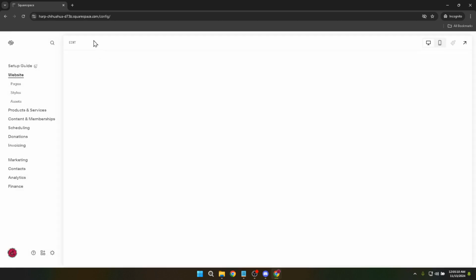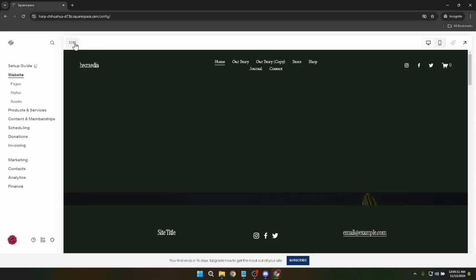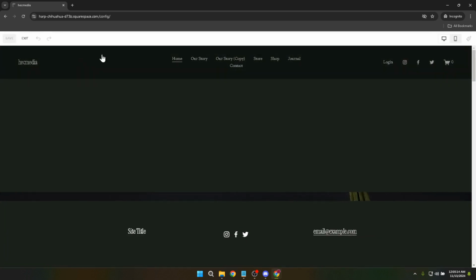Upon reaching your dashboard, look for an Edit option. This is your gateway to making live changes to your site. Clicking this option will put you in edit mode, where you can select the specific element to which you want to add a link. It's all about pinpointing the exact spot where your new link will call home.